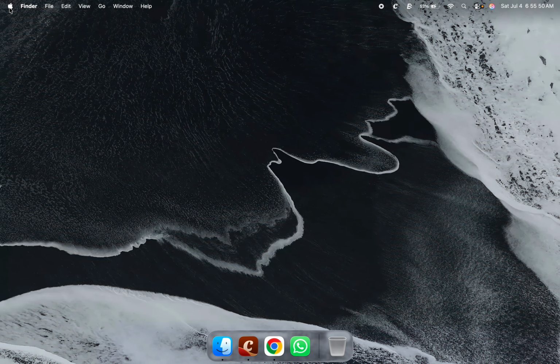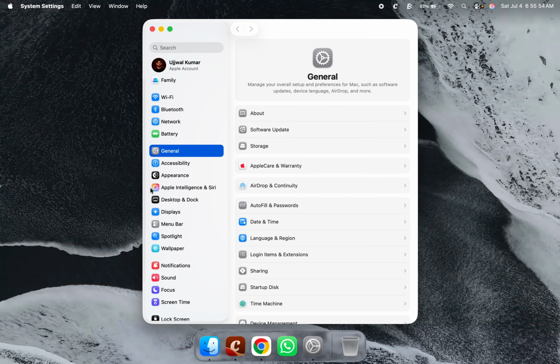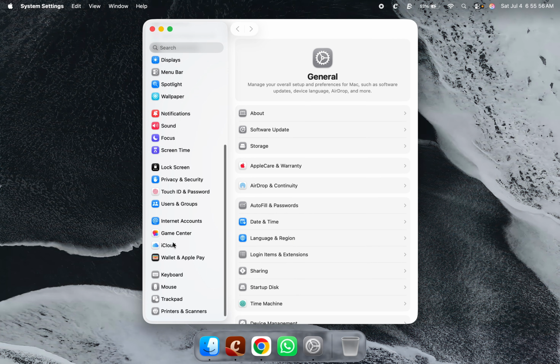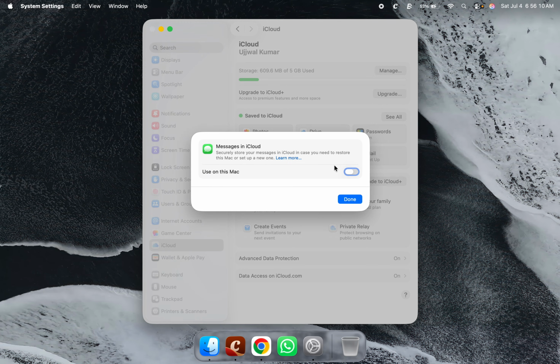First, click on the Apple logo at the top left corner of the screen and then choose System Settings. Now in the left side pane, scroll down all the way and then go to iCloud. After that, in the Save to iCloud section, you can see Messages, and currently it is turned off. That's why the messages are not syncing with iCloud. So click on it and then make sure to enable the toggle next to Use on this Mac.